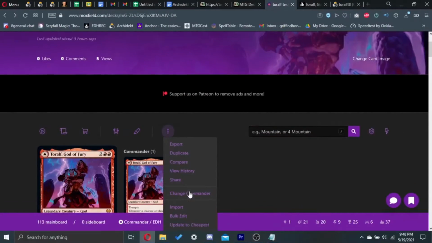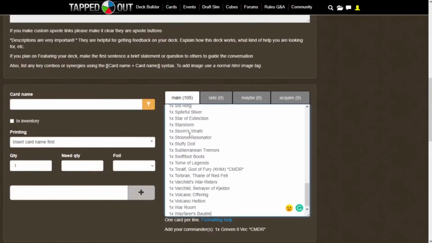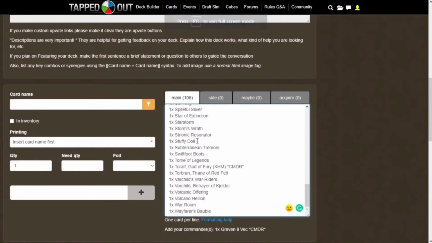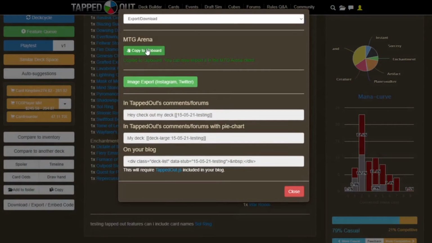The formatting options are also pretty great. Importing is fairly easy. Just go into import and copy, paste, or upload a file. 8 out of 10. Tapped Out: just paste into the edit tab to import, and you can either copy from the edit tab or export to MTG Arena format, which is commonly used.